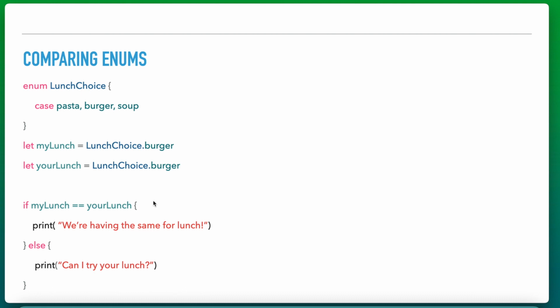Here I have a conditional statement worked in. If my lunch choice dot burger is equal to your lunch choice dot burger, then we're going to print "we're having the same lunch." And if anything else, if they do not match, then we can print "can I try your lunch?" Go ahead and create a new playground here, call it enumeration, and give these a few practices.